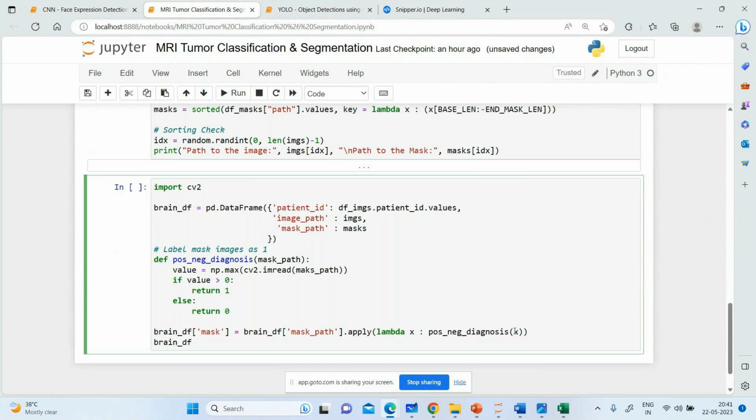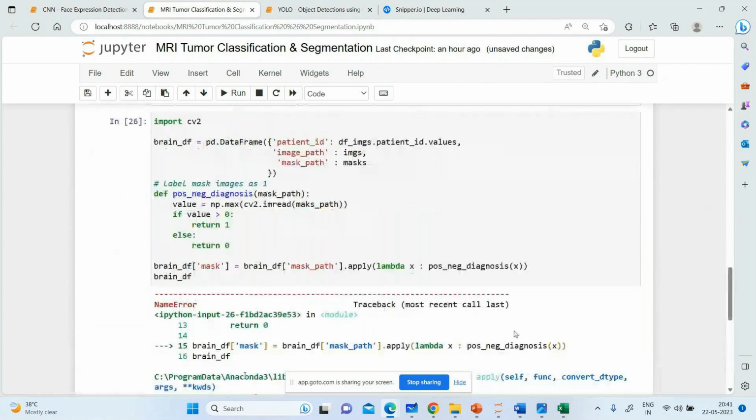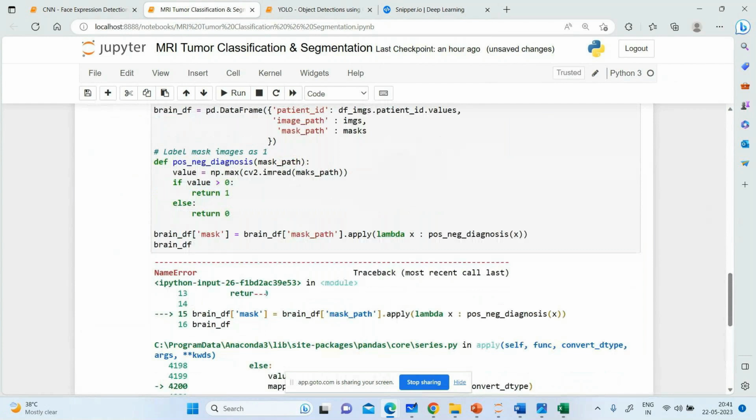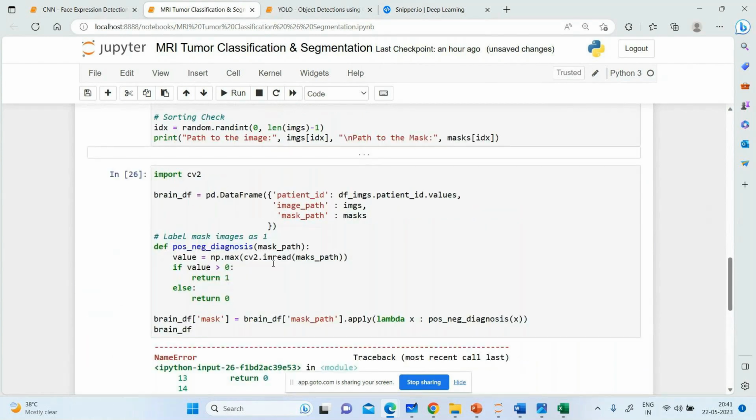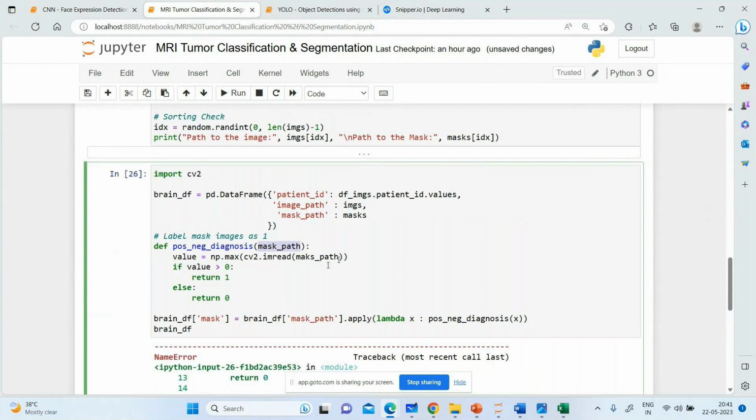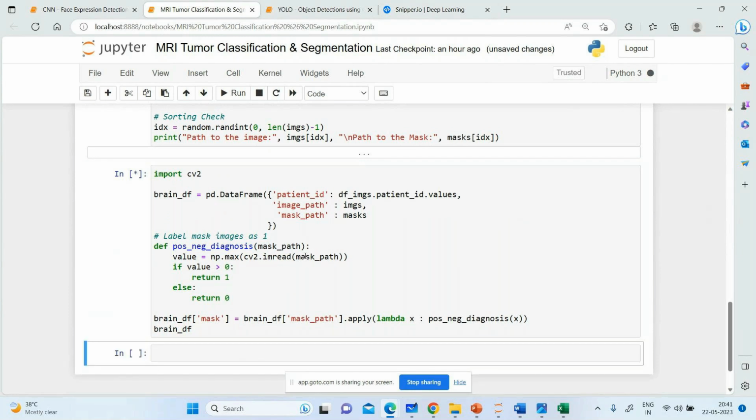Brain data frame, something is wrong. What's wrong in this? Mask_path is not defined, but it is defined here. Mask_path. Mask. That's okay.